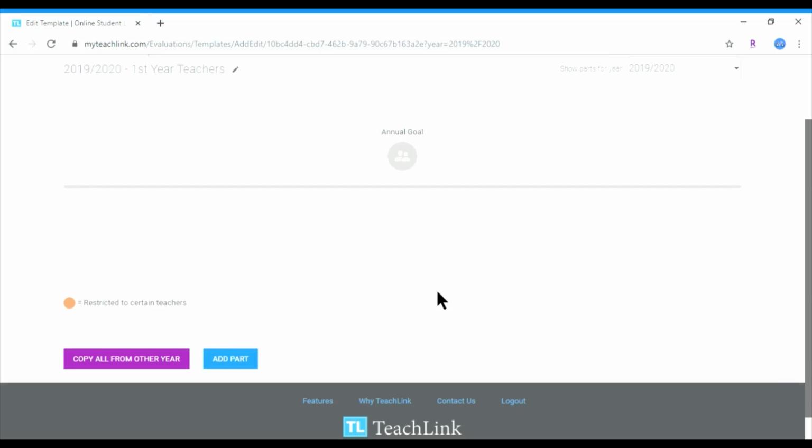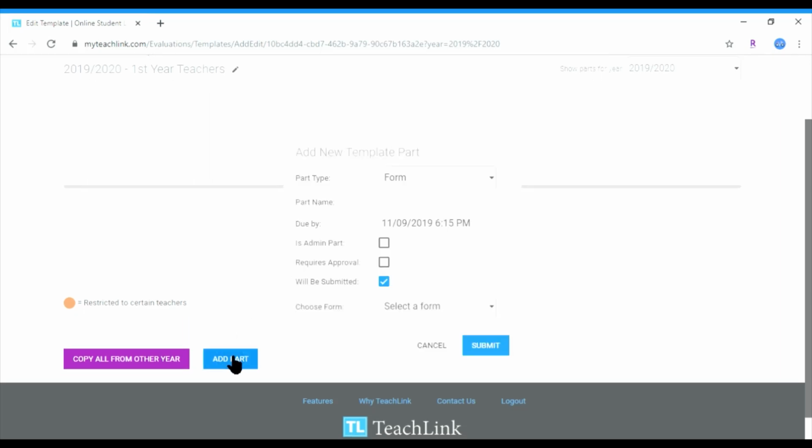So let's go ahead and add another part to that timeline. We know that we are going to want a walkthrough or observation done on that first year teacher's timeline. Observation Number 1, this is an admin part, so we're going to go ahead and click that box. It is going to be submitted, so you want to make sure that you click that box so that it's submitted to the teacher when you have completed that observation 1.